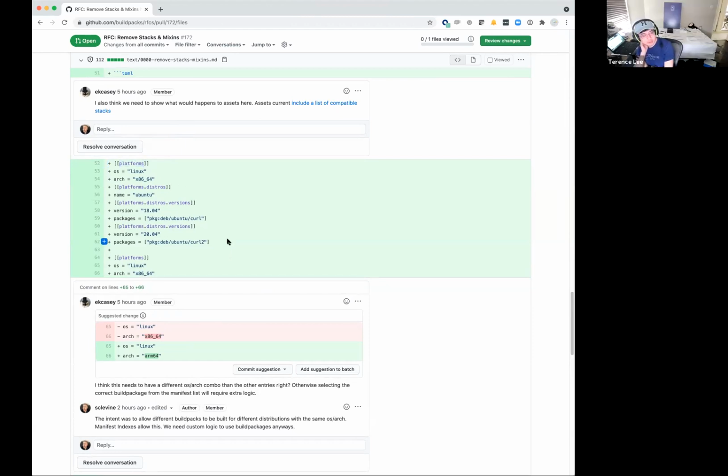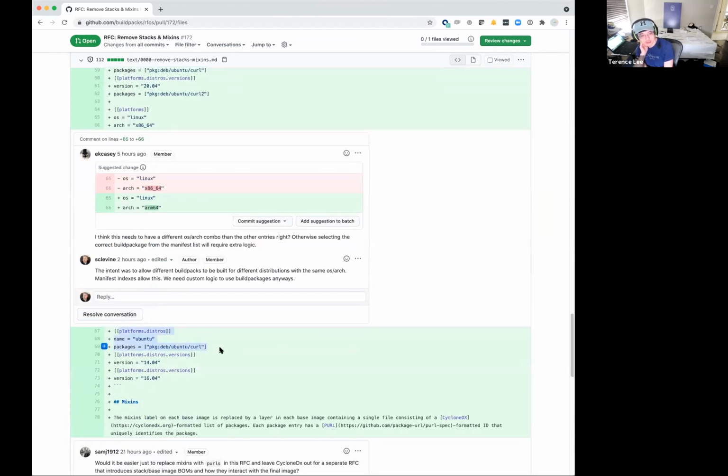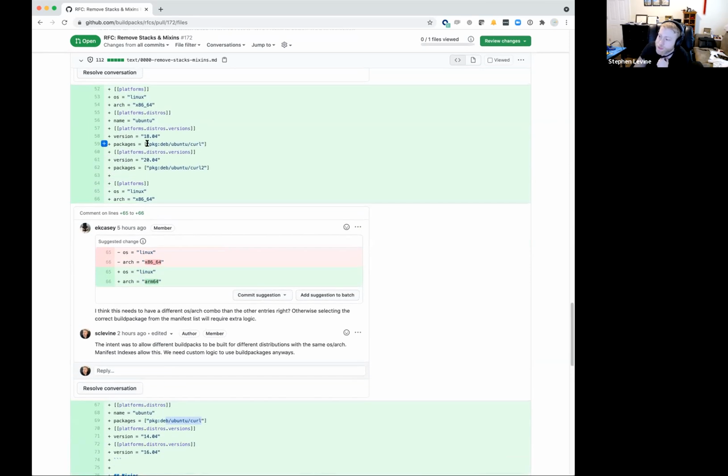So if you want the packages stuff, you have to list that. I assume that key is only available under versions because packages can change across versions, right? It's available under distros also, in case your distro has the same package names for all of its versions. Like in this example, 14.04 and 16.04, I pretended that they have the same curl package, and so you can just assert across both of them, so you don't have to repeat it. But say in 18.04 and 20.04 the package is different. You can specify different lists, and they'll combine.